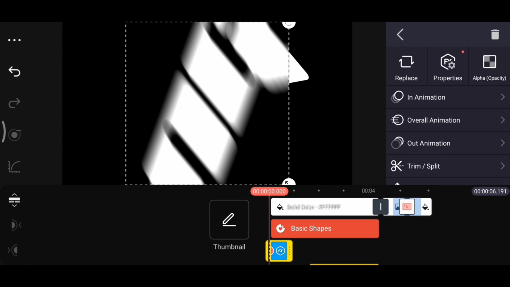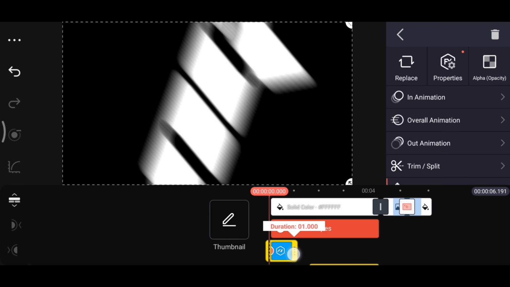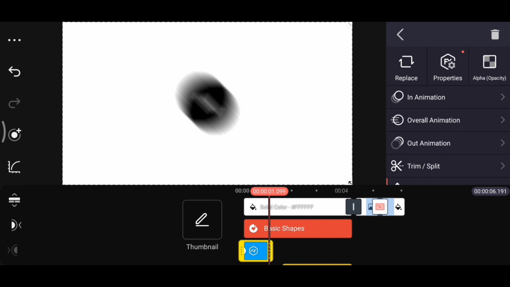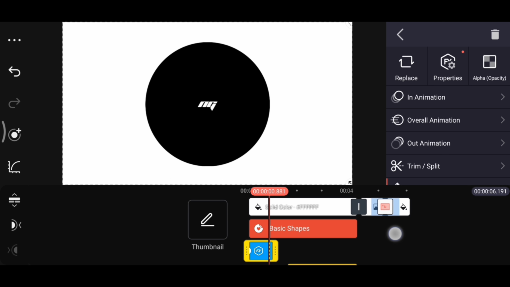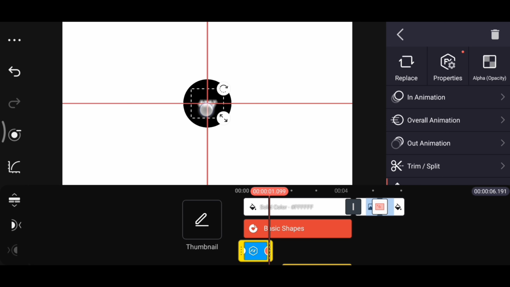Now double tap on the frame to make it full screen. Extend its length till the point where your logo animation ends. At the end point, add a keyframe, then reduce the size of the effect and place it only on the logo, because we want this effect on the logo, not the entire screen.